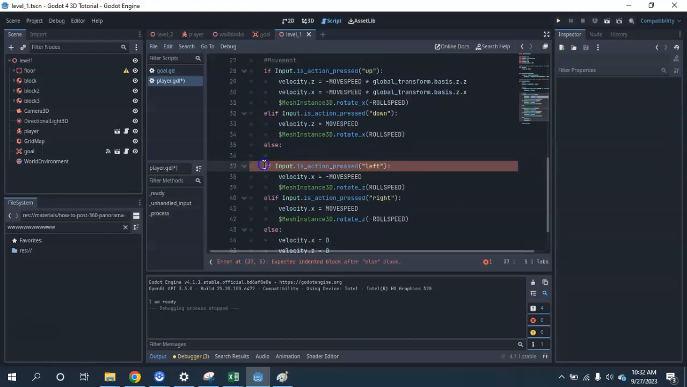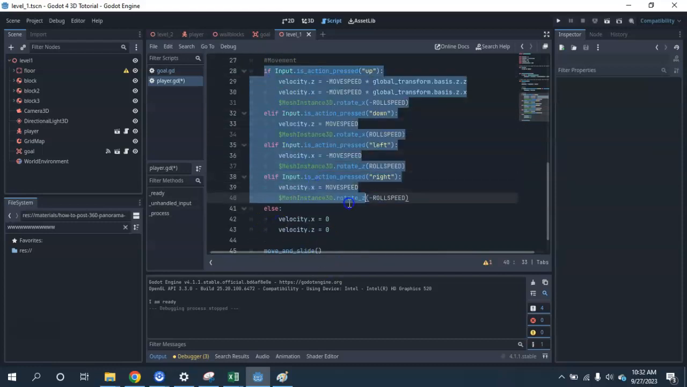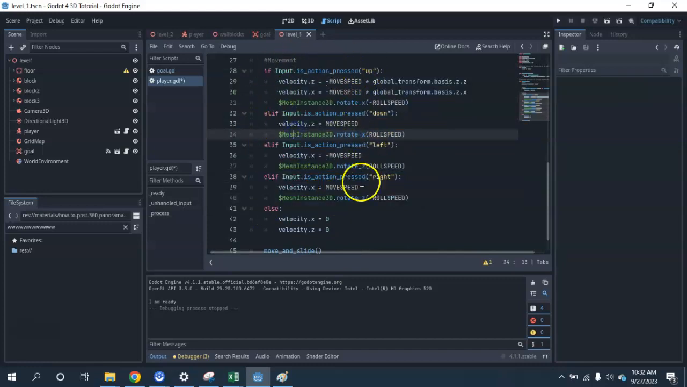And then I'm going to take this line and bring it back together. So now I have an if, elif, elif, elif, else statement. All four of my movements, left, right, up, and down, are chained together because they now all have an X and a Z component depending on if I've rotated my view or not. And only if I'm not pressing any of these do I stop moving in the X and Z direction.